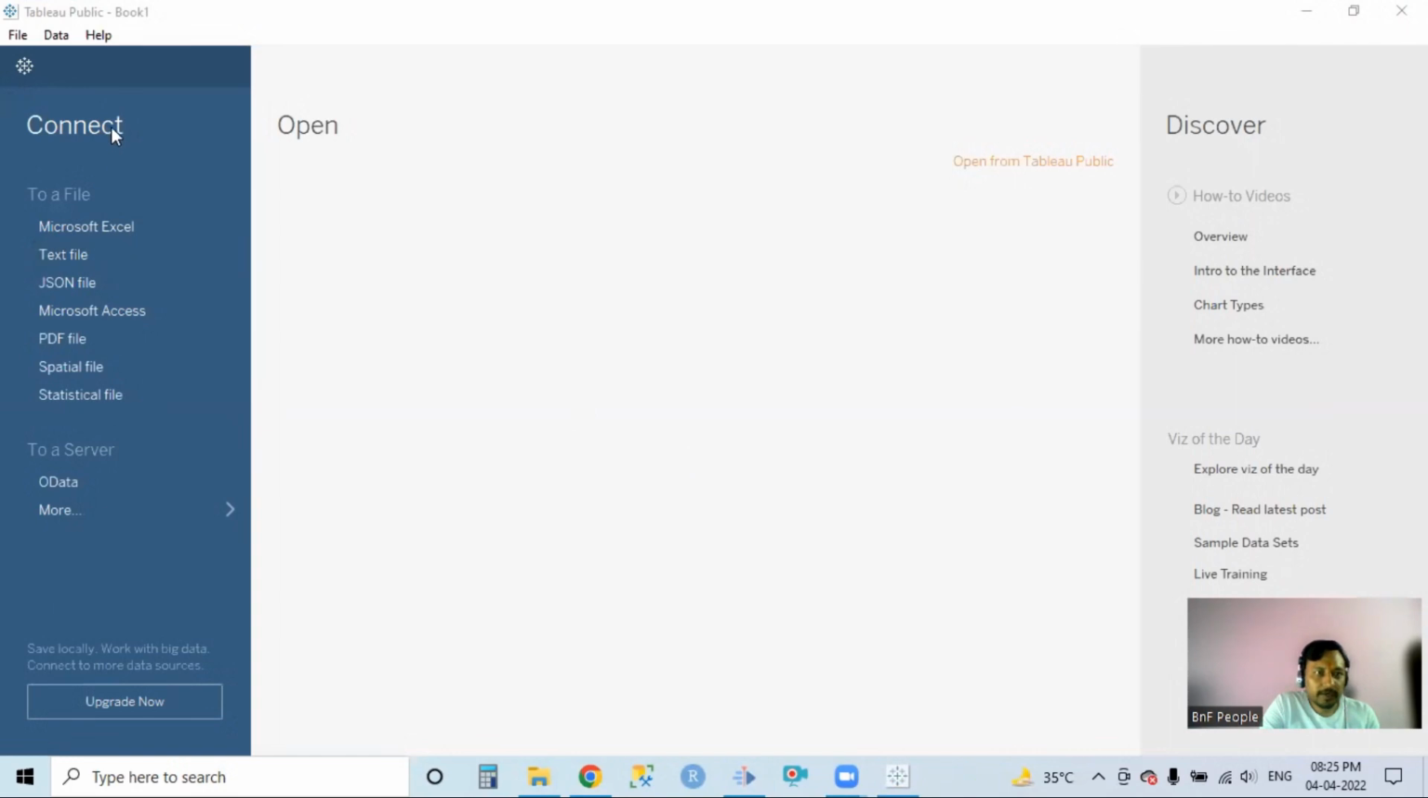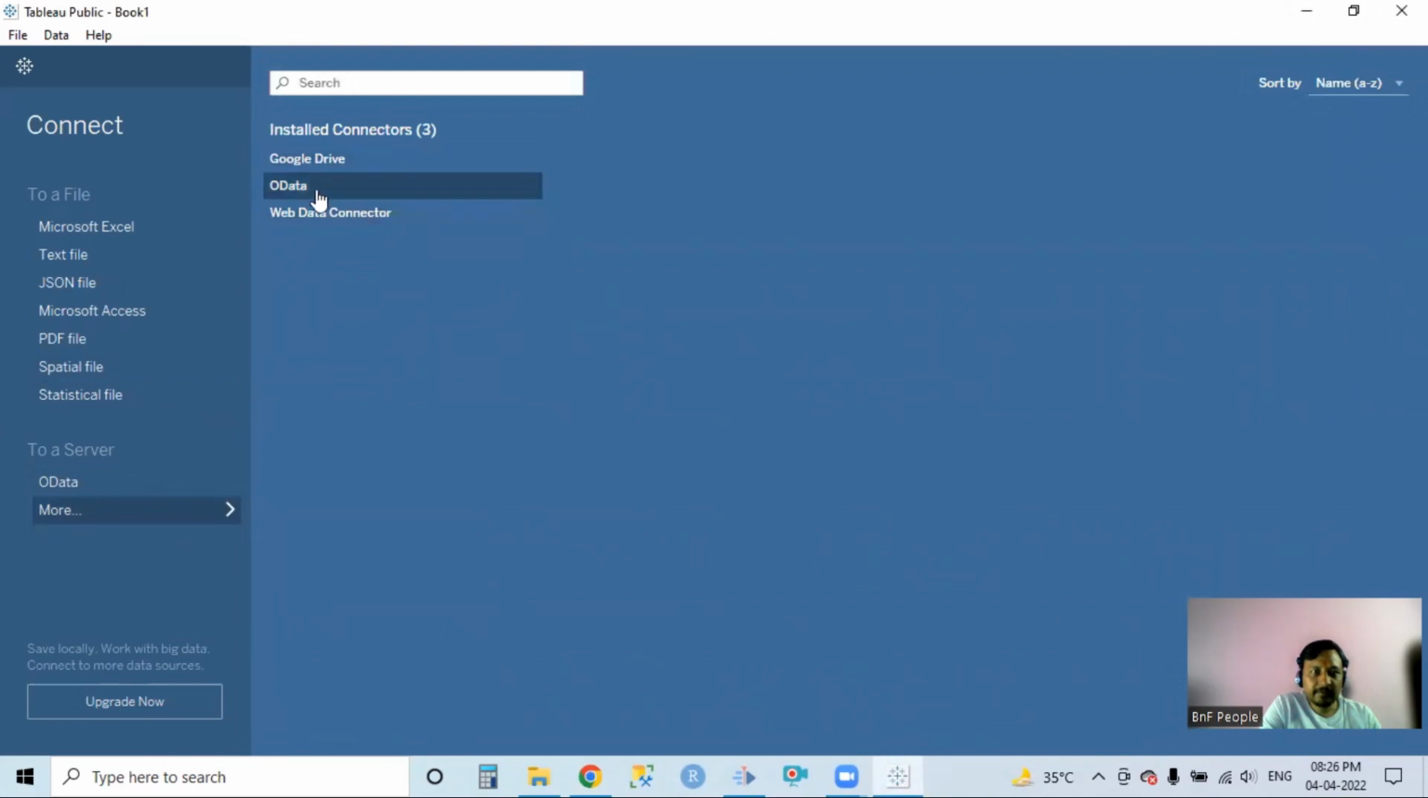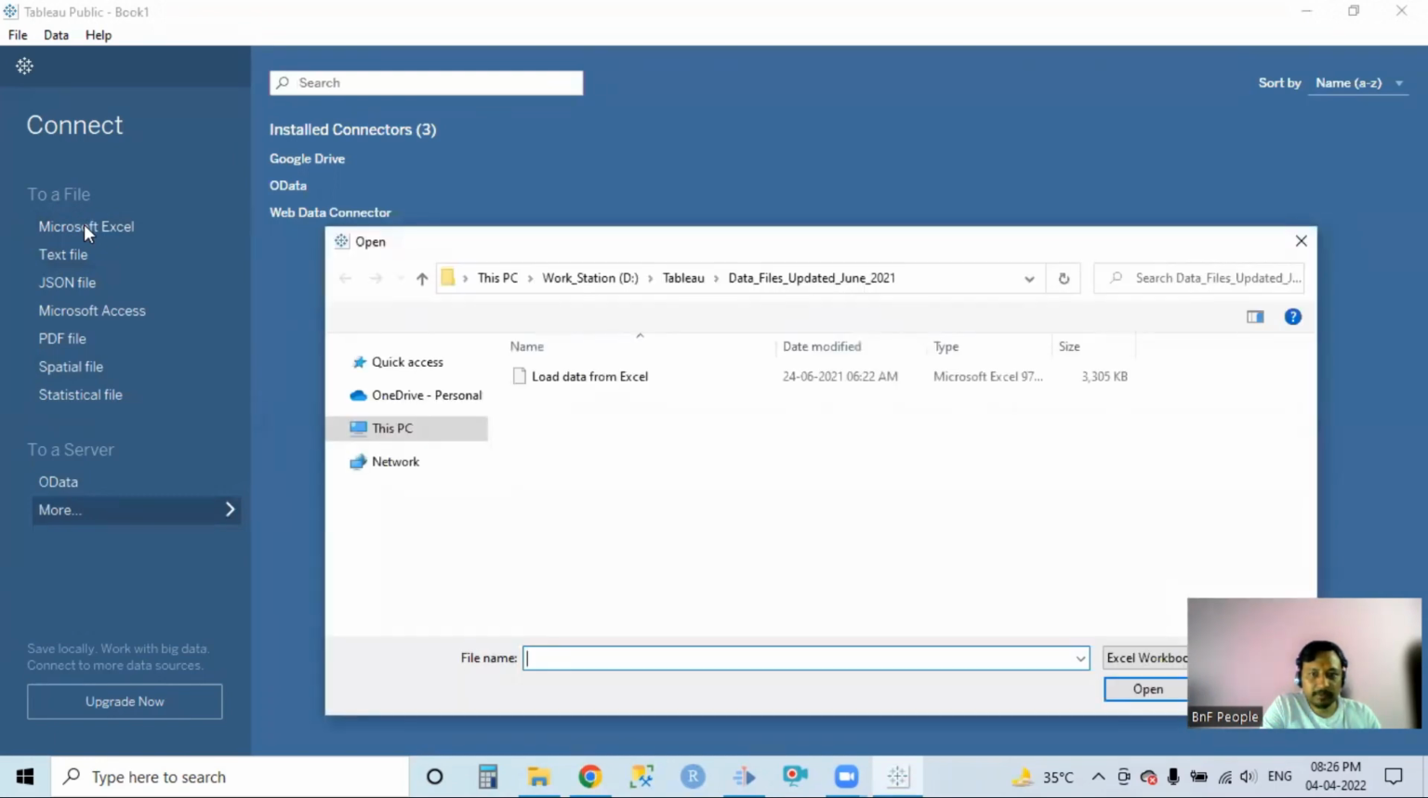Here to connect to a file, there are 7 options of file formats that can be connected with Tableau Public, and with the full Tableau Desktop version there are 72 plus options to connect to files and servers. For more we have Google Drive, OData, and web data connectors. Okay, so we come over again. We'll upload our Excel file here so we can understand the basic interface of Tableau.